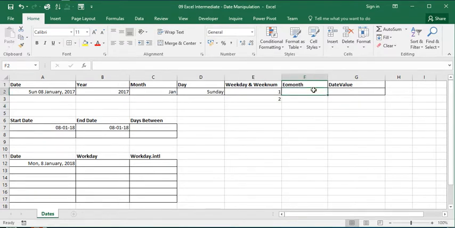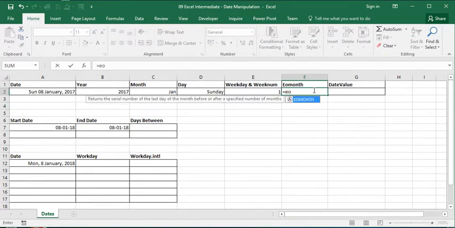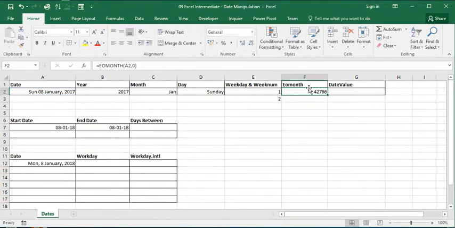If I come for end of month, equals EOMONTH, that gives me the last day of the month before or after a specified number of months. So the end of month for this serial number, comma, if I put the number of months 0, I'm talking about the current month. If I enter, it will give me the serial number because that's general number formatting. So I can scoop that formatting, format painter, and paint there.